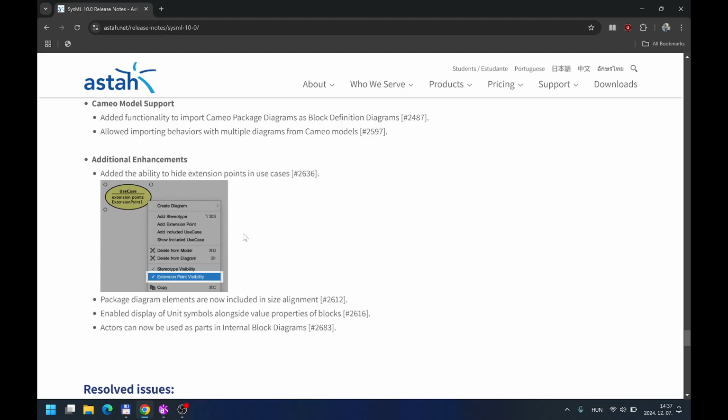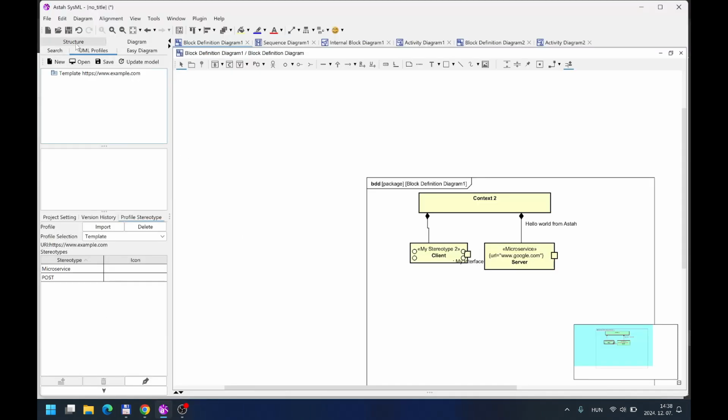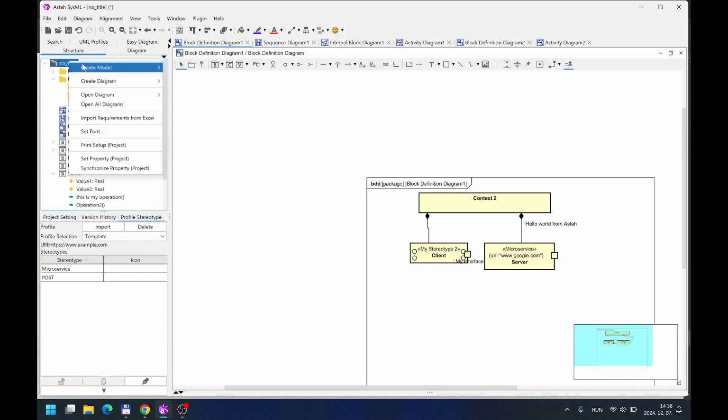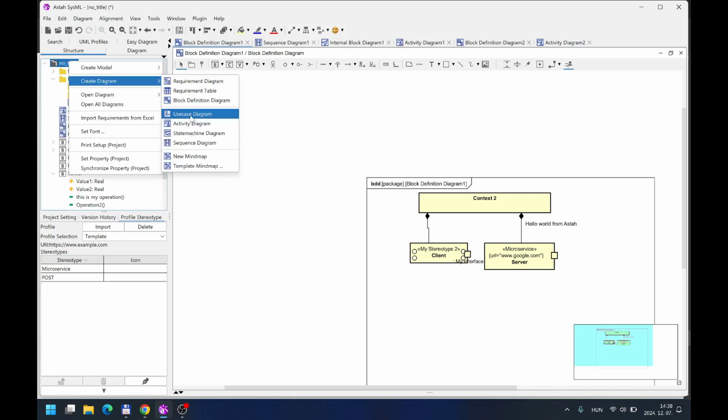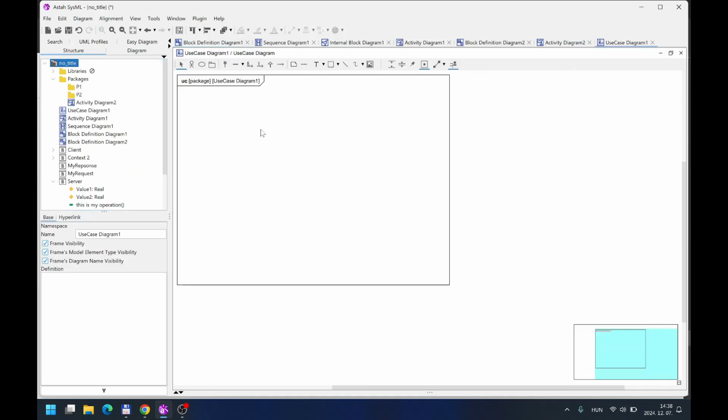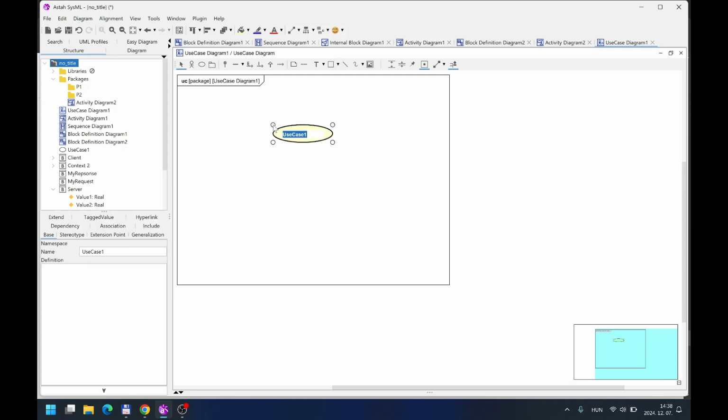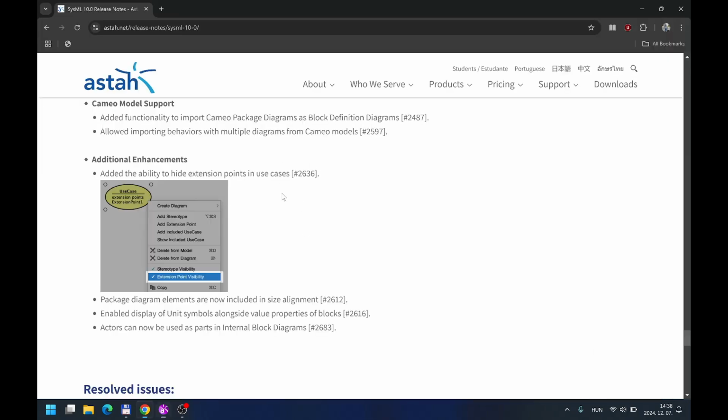If you had a use case diagram, so let me just create here a use case diagram, and you can have those extension points. So like you can have this use case diagram and extension point, and then you can add a new extension point. And previously you couldn't show those extension points. Again, you could define them in the model, it was in the model, but it wasn't displayed on the diagram. And now it is displayed.